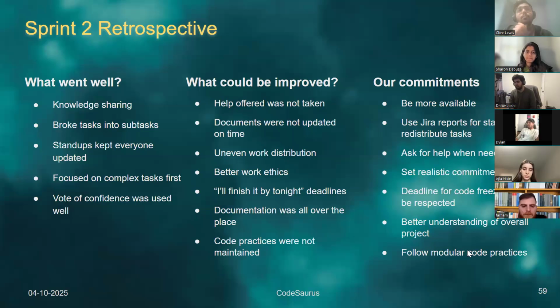Code practices were not maintained since we were all working on separate user stories. We felt that a lot of code is not modular. There was a lot of repeated code. Variable names were not named properly, and it was not caught until the end. Then, for all these things that could be improved, we have decided on a few commitments.